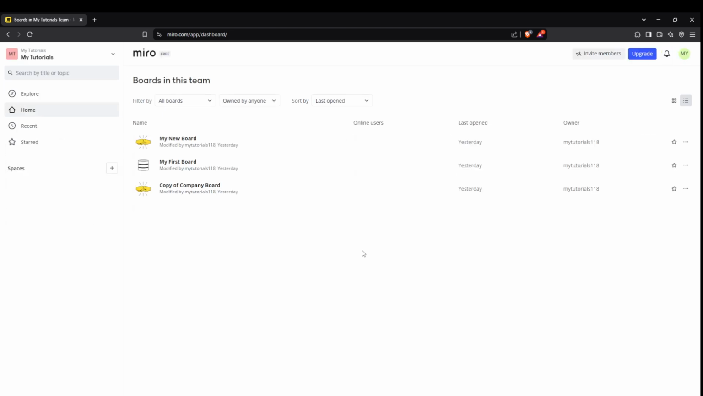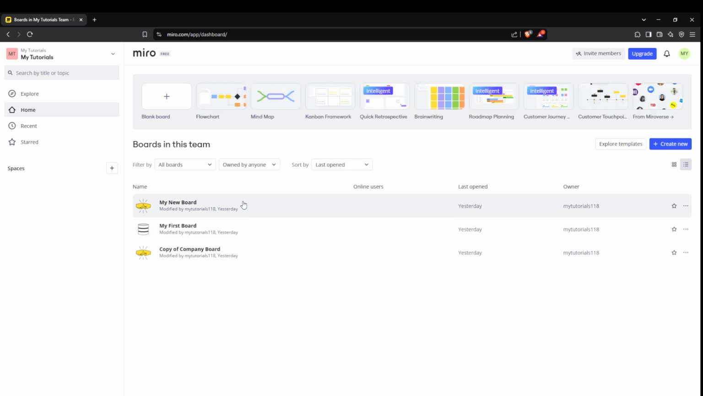Once you've logged in, you'll find yourself on the Miro dashboard where all your boards are displayed. Take a moment to choose the board where you want to add the timer. Simply click on the board to open it up and you'll be ready to proceed to the next step.